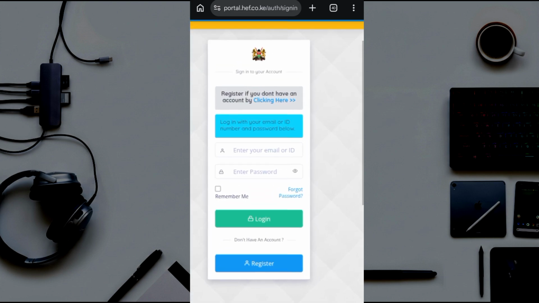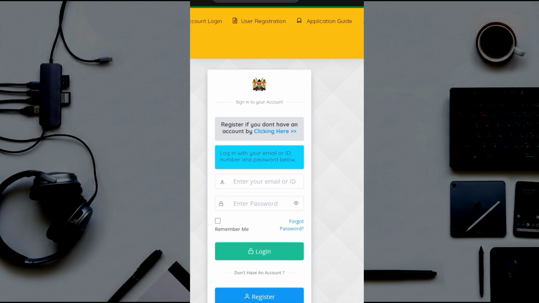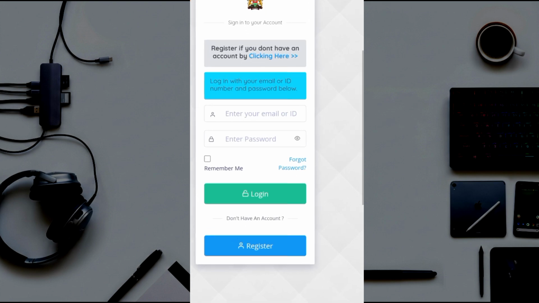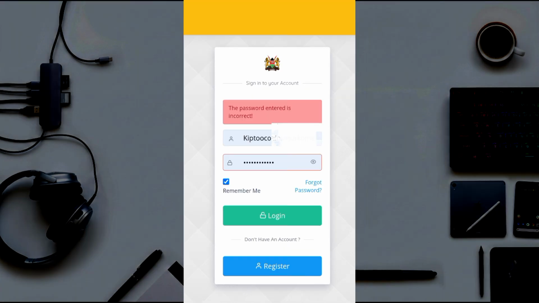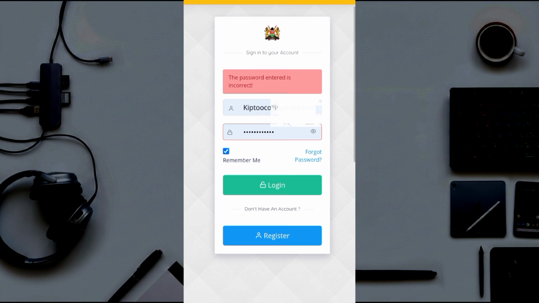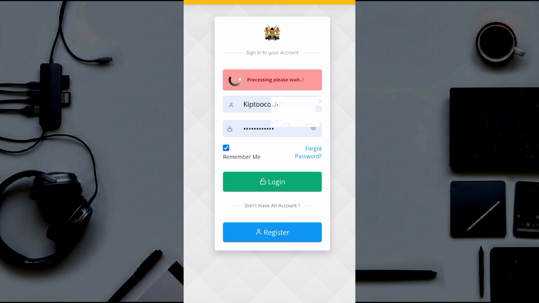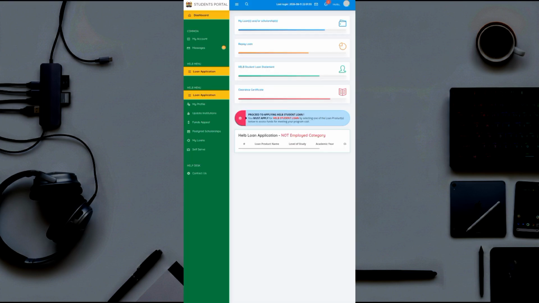Now you will see this login dashboard. This is where you will be using your ID as well as your password. I'm going to use this account, and you can see the email is there and the password has been set. So I'm going to click on login. Then I will be redirected to this page.